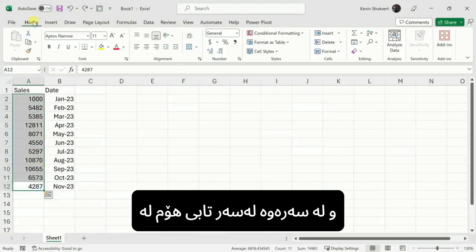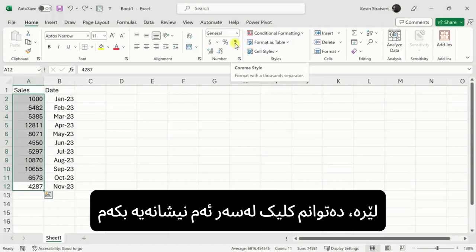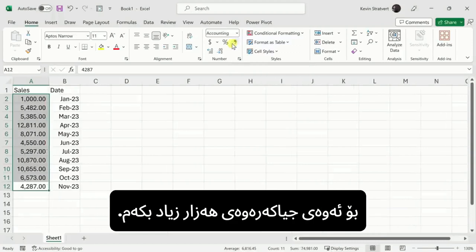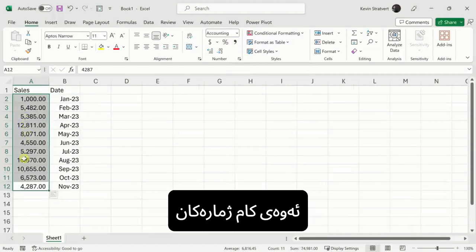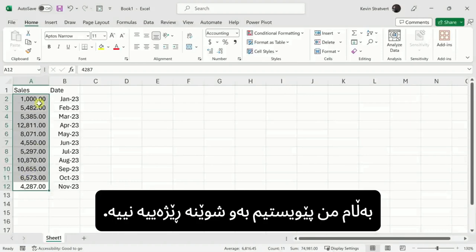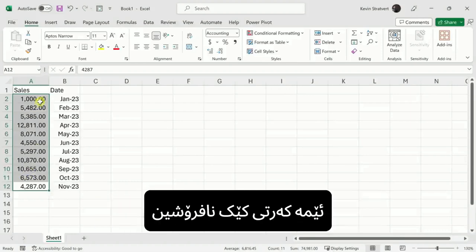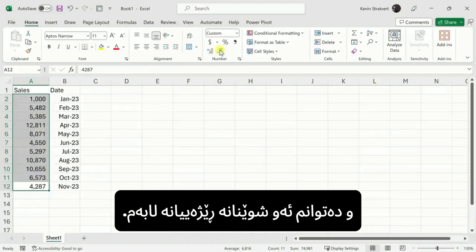And up on the Home tab within the Home ribbon, in the center, here I can click on this icon to add a 1000 separator. That makes it much easier to tell which numbers are larger and which are smaller. But I don't need this decimal place. We don't sell fractions of cookies here. Up on top, I'll click on this icon and I can remove those decimal places.